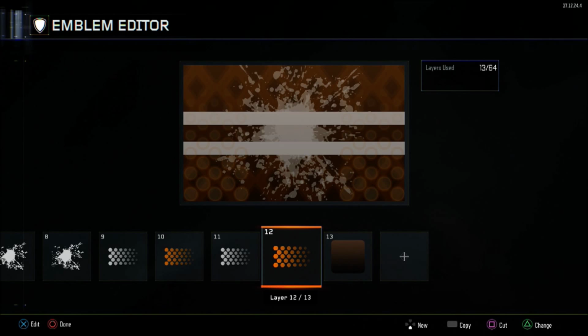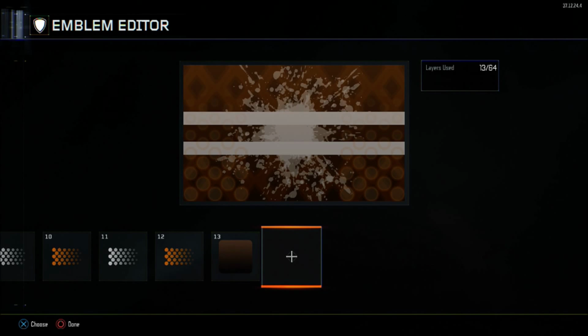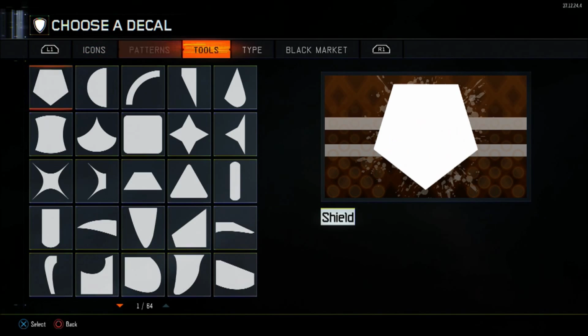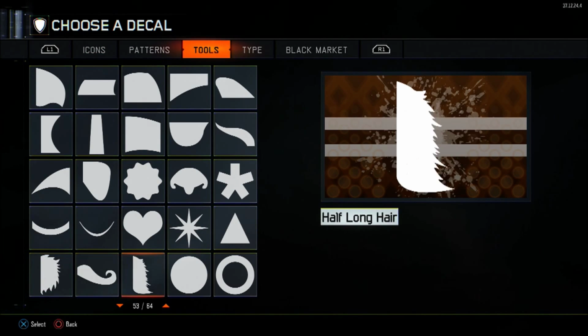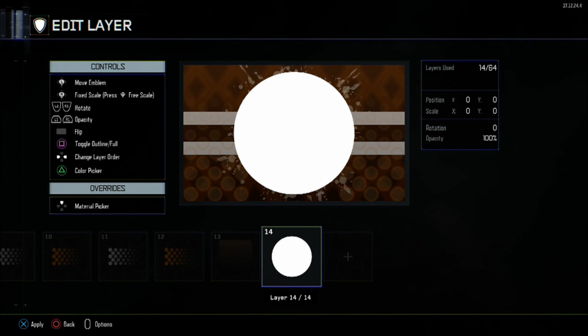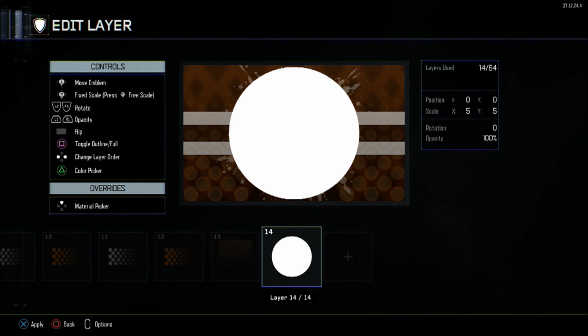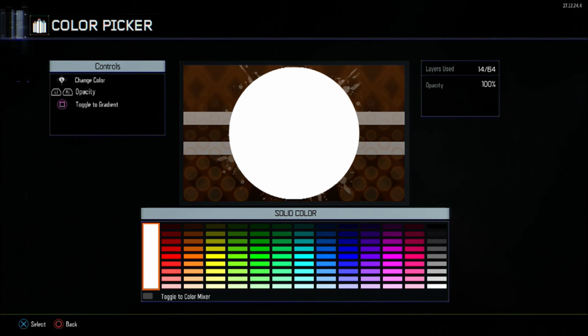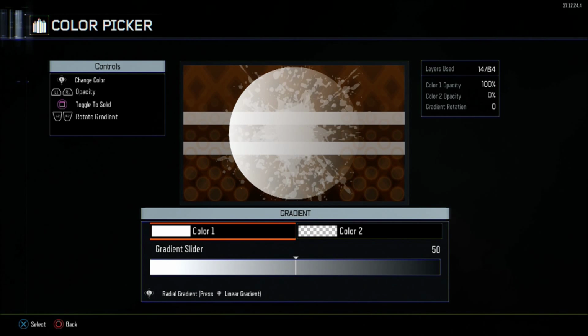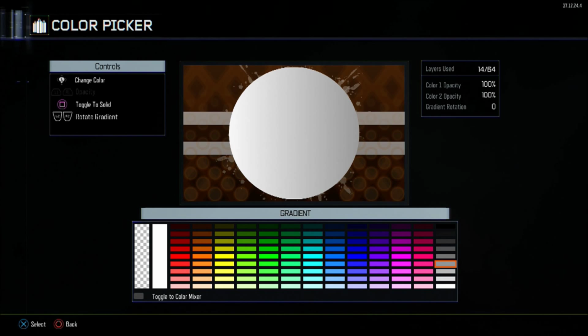Now from here on you can actually make the perk circular. Layer 14 will be a full circle and you're going to have the scale X and Y to 5. Position is going to be 0 by default if I don't mention it. Anyways, the opacity will be kept at 100 and the color will be 255, 255, 255. But it's going to be a gradient and color 2 will be 160 and so on and so forth because it's a darker grey.